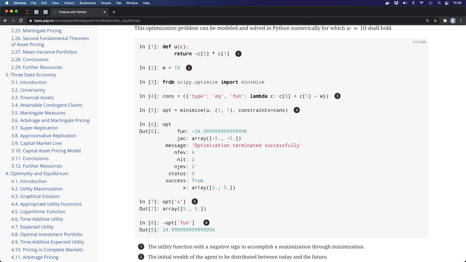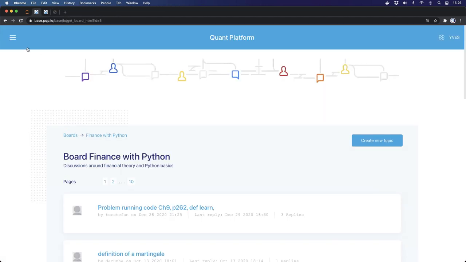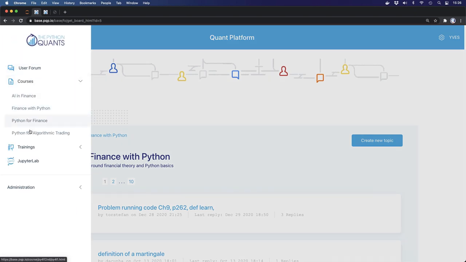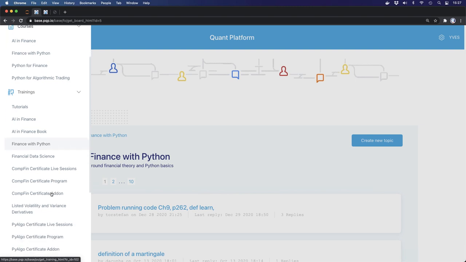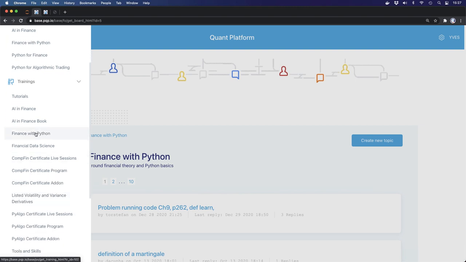And when you read something in the study plan, read chapter one, read chapter three, whatever. So chapter one, you would go to Finance with Python, chapter one. And when it says read Finance with Python, chapter one, this would be the reading assignment here, which you can access on the platform.